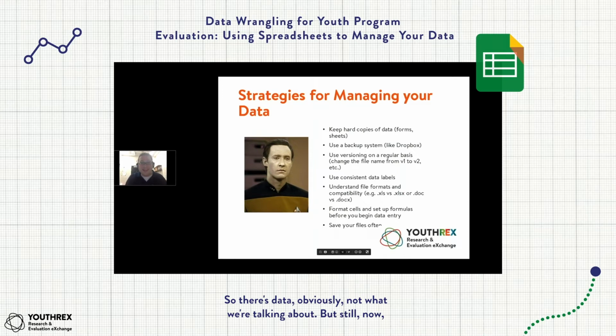So there's data. Obviously not what we're talking about, but still. Now, these are some critical tips that you should be aware of that are very, very important. So for example, it's important to keep copies of your data. So if for some reason something happens to your computer and you lose the sheet or you lose your computerized stuff, you still have those pieces of paper saved.